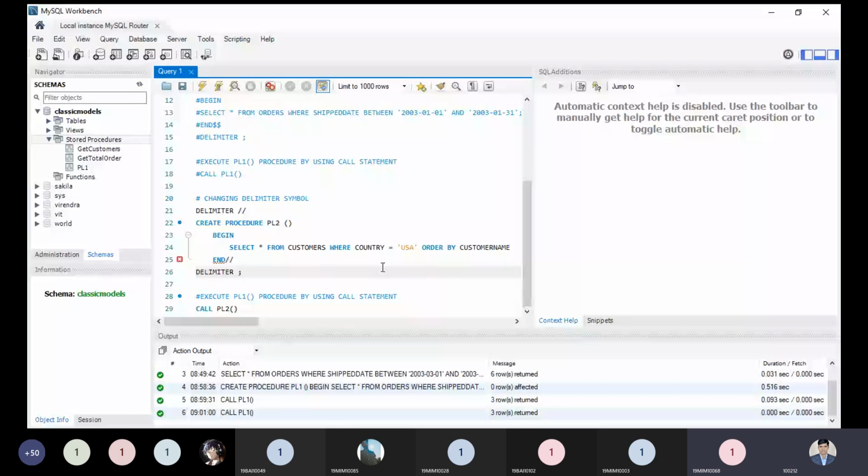Yes, sir. Okay, so, sir, you tell me. Sir, is it necessary to put the same symbol after delimiter and end? Yes, yes, of course, of course. Now see, of course, we have to use it.